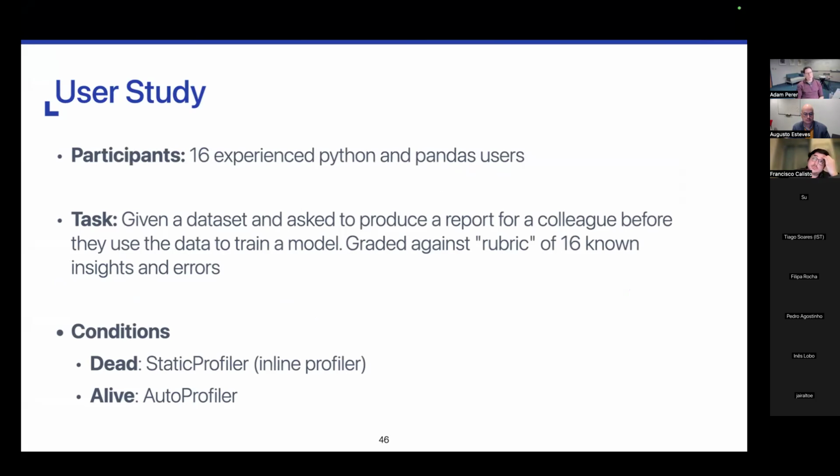And we gave them two different conditions. One was AutoProfiler, which I just showed you. We called that the live condition. Then we also gave them a dead condition, the static profiler, as we called it, which was a baseline we built. It had similar functionality, except that instead of automatically appearing on the right-hand side whenever they made a change, they had to instantiate it themselves when they wanted to see something, which is the current common practice of how that works.